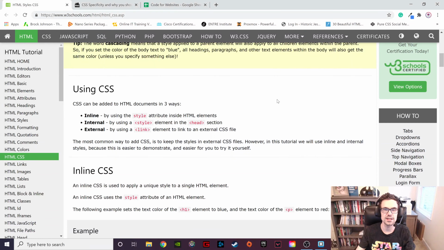My name is Dave and today we are talking about 3 ways to add CSS to your HTML. So navigate to the HTML tutorial on W3 Schools' website and click on the HTML CSS tab. Now there are 3 ways to add CSS to your HTML. The first is inline, the second is internal, and the third is external.